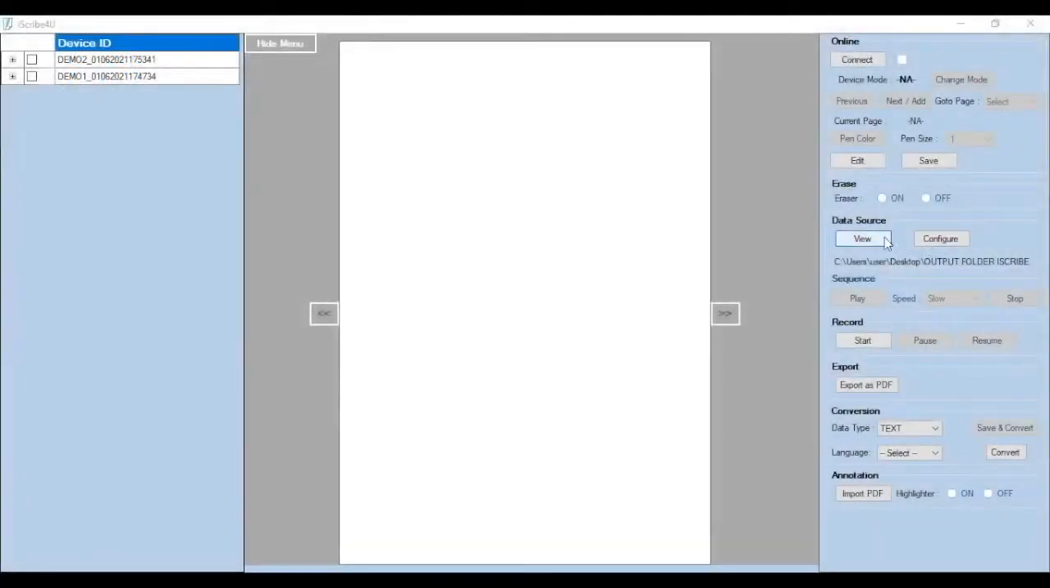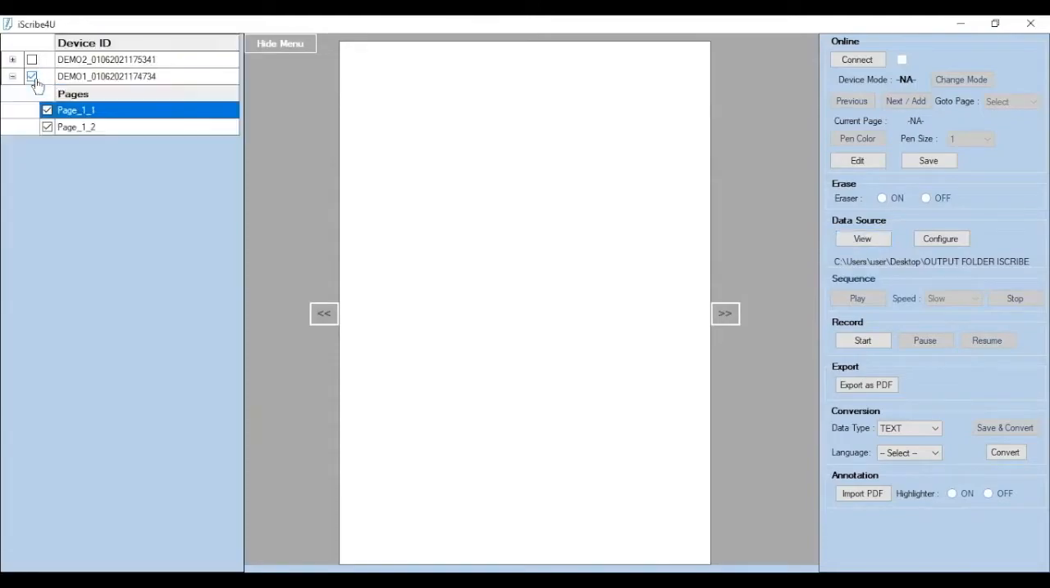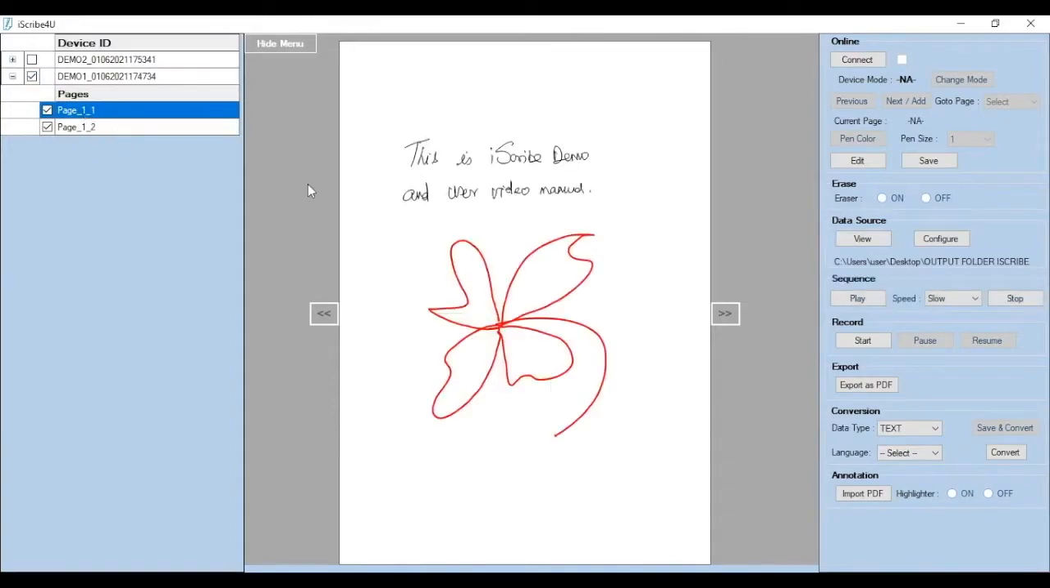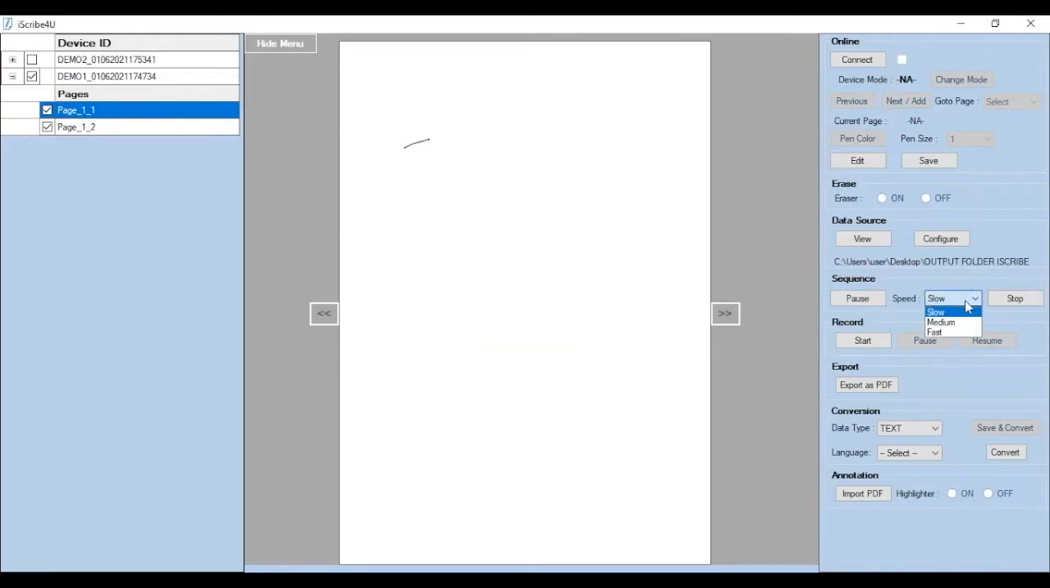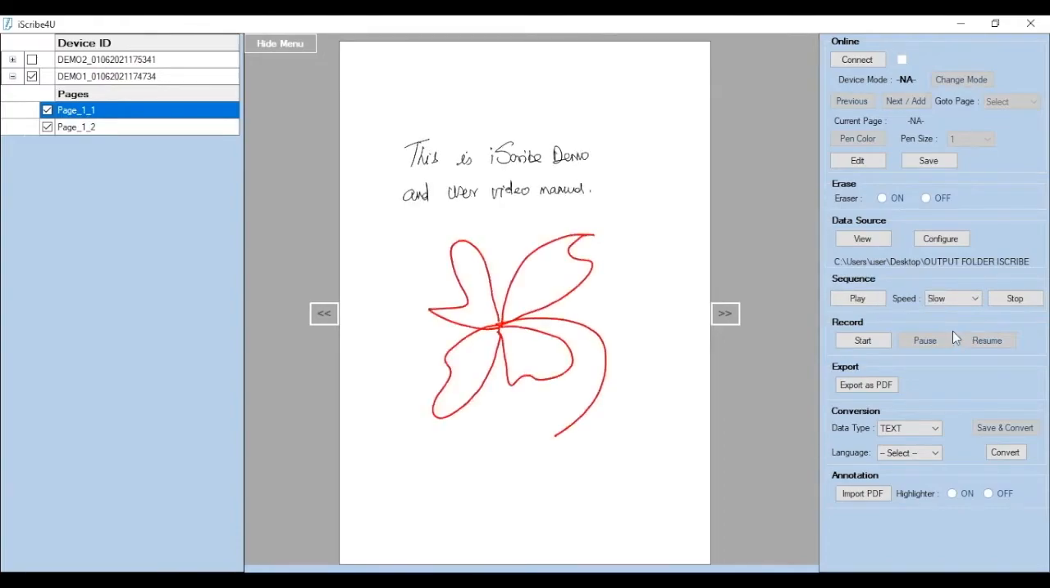Once you want to play back the file, you can go to the view, and on the left hand side you can see the files which are already saved. You can choose any one of the files which is saved. Choose the page number which you want to play back, and then click on play. And the speed you can choose the way you want. Let's say here we have chosen fast, and then the whole file is played back in the sequence in which you have written it.